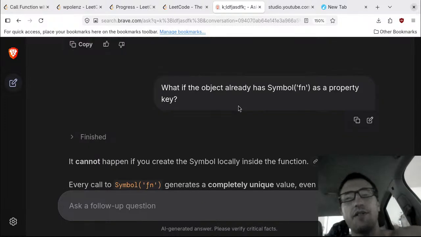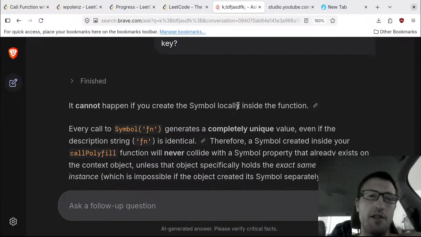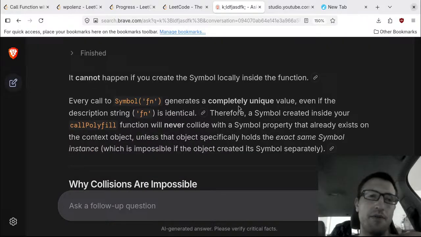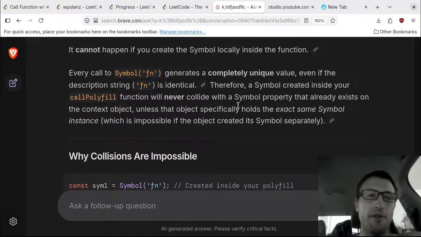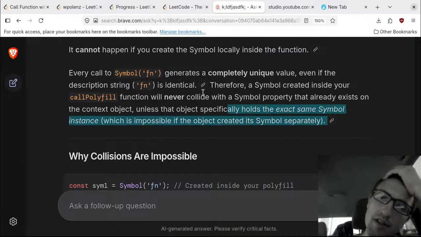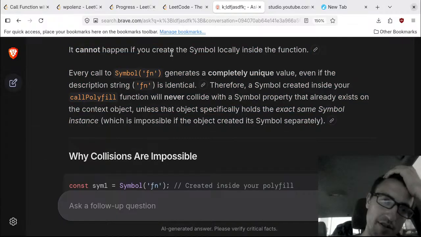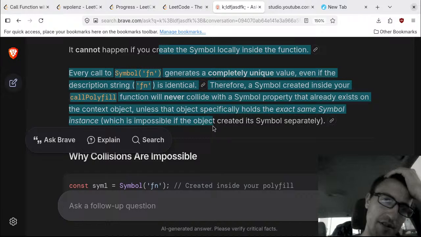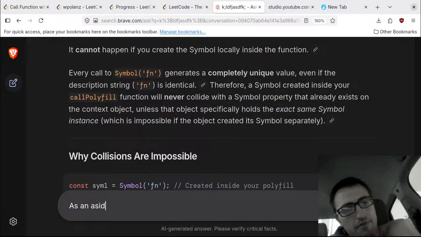Object already has symbol fn as a property key. Cannot happen if you create the symbol locally inside the function. Every call to symbol fn generates a completely unique value, even if the description string fn is identical. Therefore, a symbol created inside your call polyfill function will never collide with a symbol property that already exists in the context object. By the way, I bet you can hack into JavaScript. I bet there's a security vulnerability. As an aside, are there security vulnerabilities?